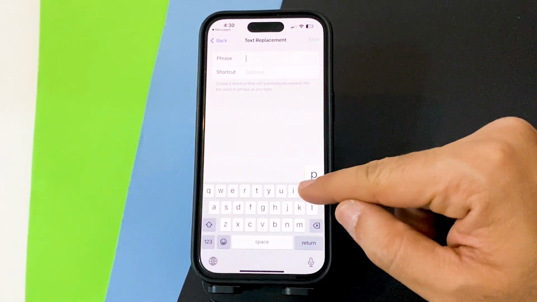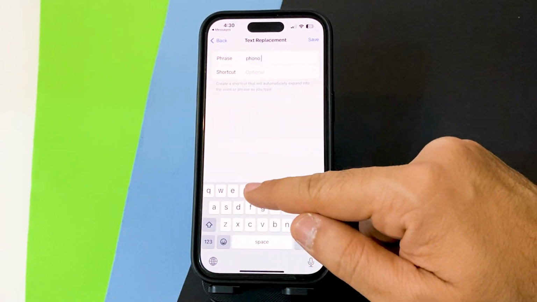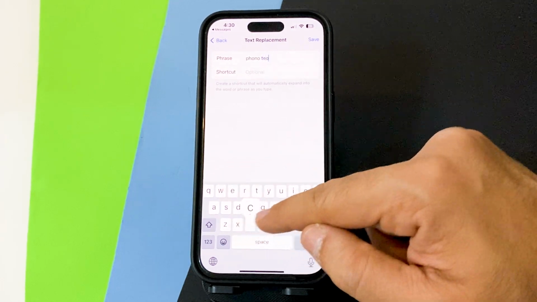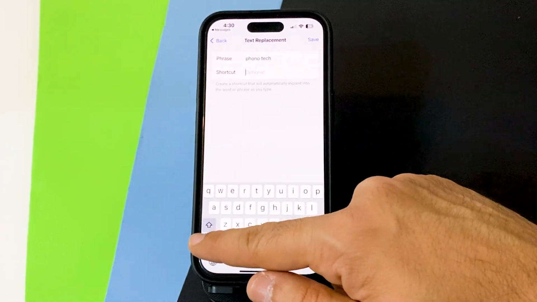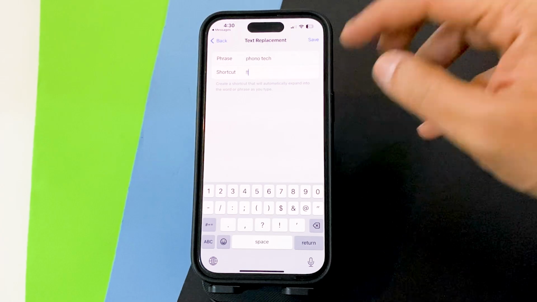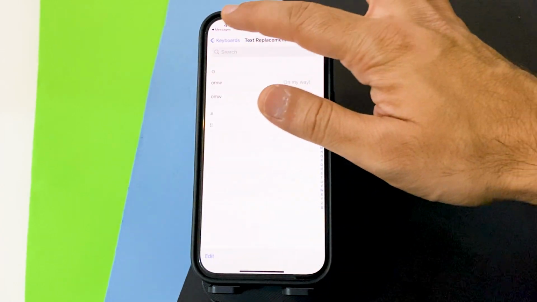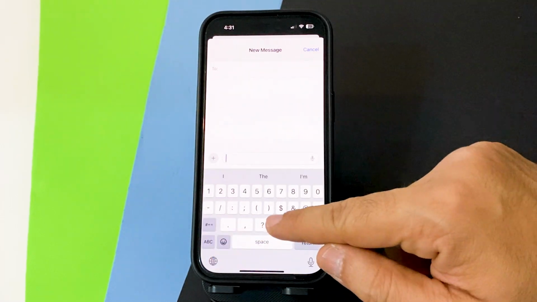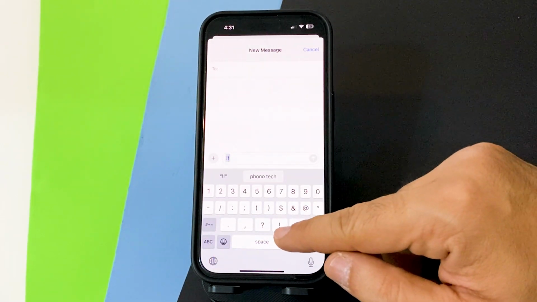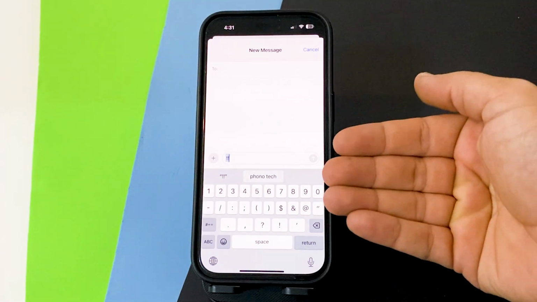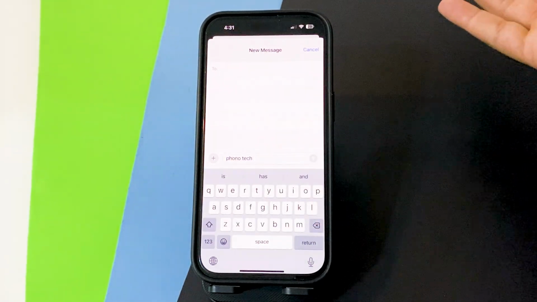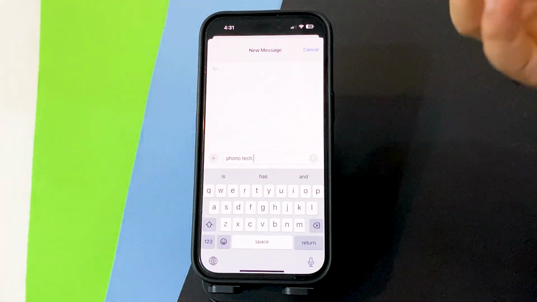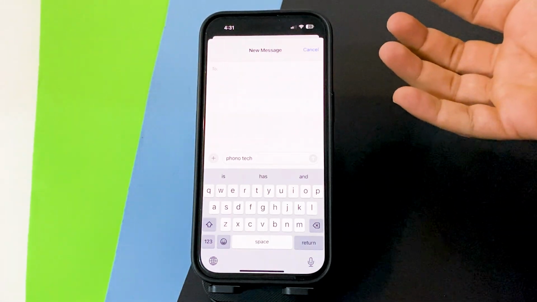I'm going to go for the channel name, just for instance. And then the shortcut. I'm going to go with double exclamation mark, and then save. Now going back to the messages, let's try now. Double tap, double exclamation mark, and then you have the name available here, and that's it. Most of the people, as I told you, use it for the email addresses or something that they use constantly.